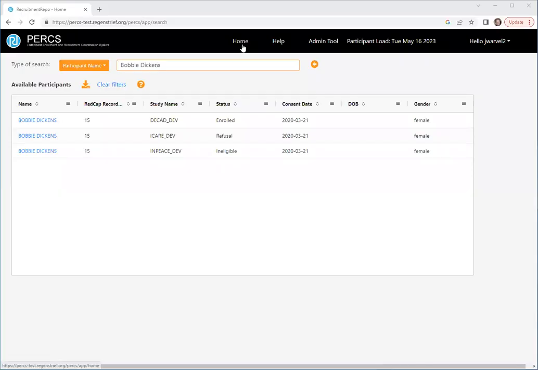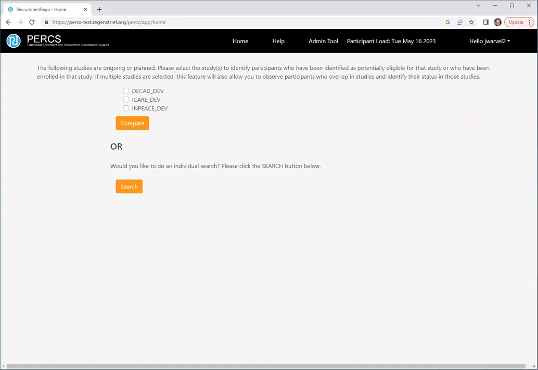So these are some of the basic features of the system. We have help linked into this that links to both a video tutorial as well as textual help documents. And that is PERCS.